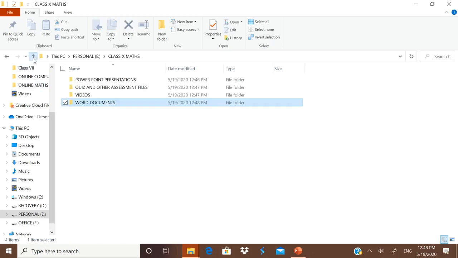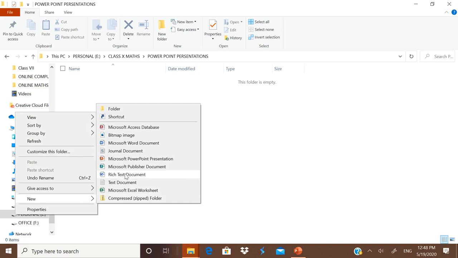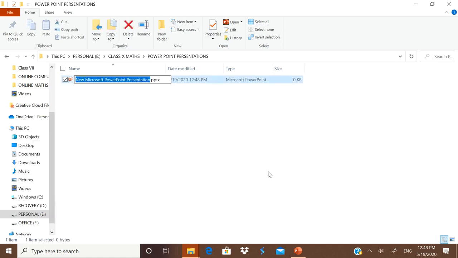Okay, now go back to this. Then you can open a PowerPoint presentation. Now in this you can open a PowerPoint presentation on chapter 1. For example, whatever the name of the chapter, you can write. Now what we have seen is how to check the bits of the computer and how to open a folder, how to open subfolders, and how to open a Word file and PowerPoint presentation.